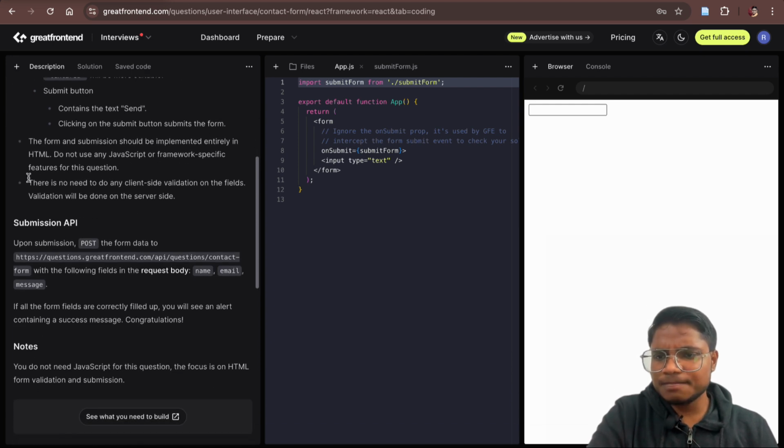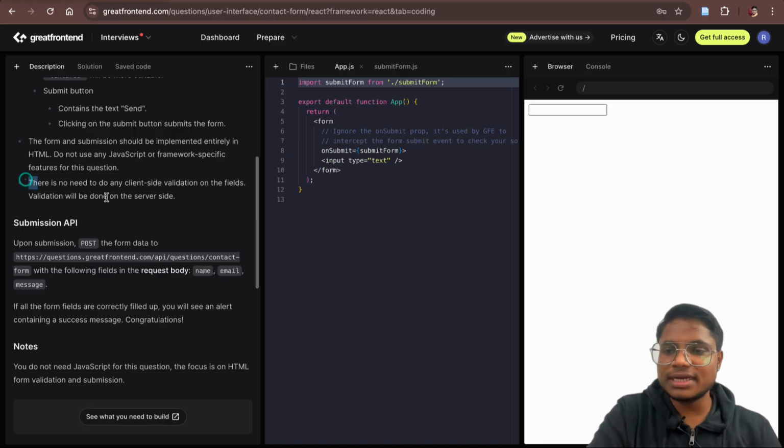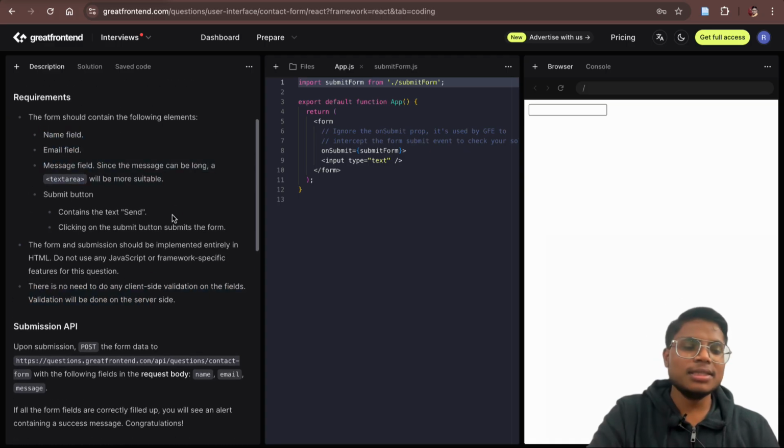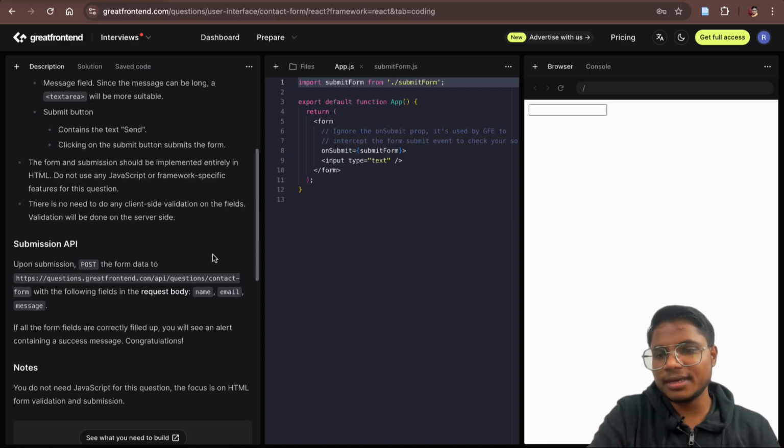Okay, there is no need to do any client side validation on the fields. Validation will be done on the server side. So as a front end developer, we do not even need to do any validation on the front end, because whatever will be sent as the name, email, and message fields will already be validated on the server side, so we don't have to take care of that.